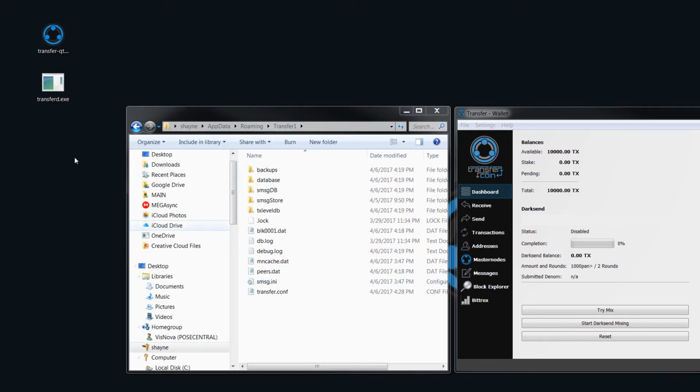What I forgot to mention was that the second file that you downloaded, the transferred exe, we actually need this to go into our transfer1 folder, because this will be the activation for this wallet. This is actually the wallet, but it's just a raw version. It doesn't show the UI. So I just thought I'd mention that. It's a very important part of it, so just make sure you do that.